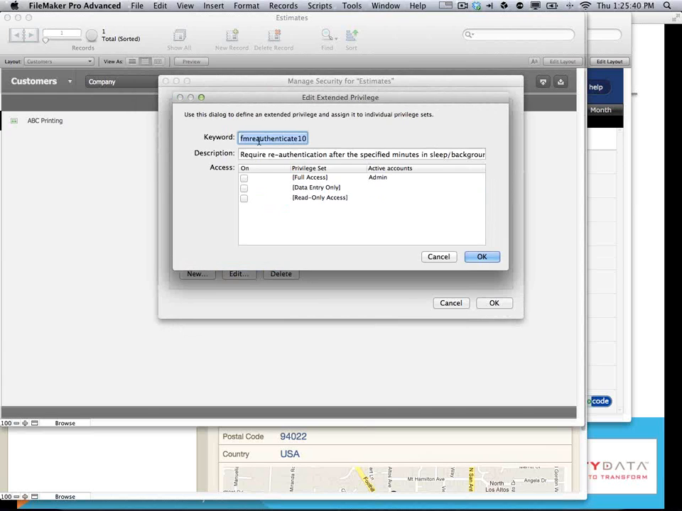What that means is if this is the privilege set that's assigned to the particular account that a user logs in with, the user will have 10 minutes to come back and resume their activity before they'll have to log in again. This value can go all the way up to basically a week, which is 10,080 minutes. If you try to go any higher, it will just stay at that week value of 10,080 minutes.